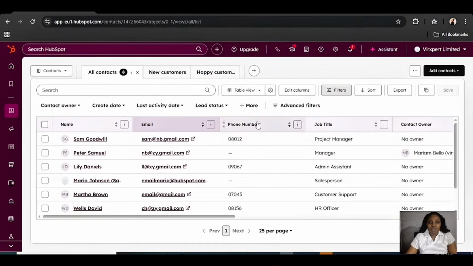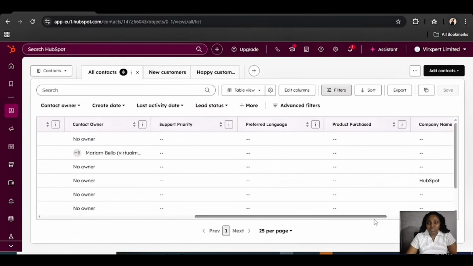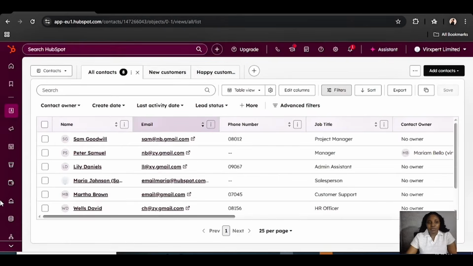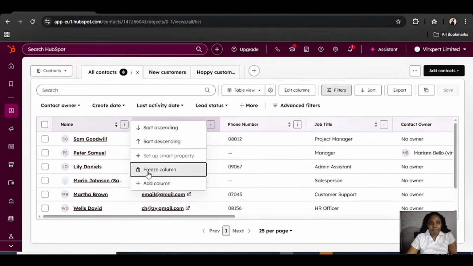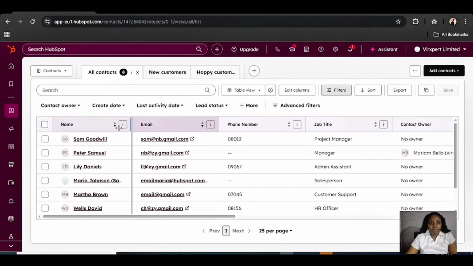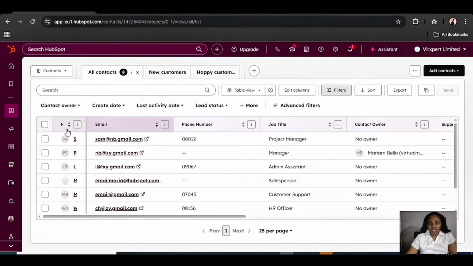You can also, if you have a lot of headings on your columns, maybe after contact owner you still have so many other things, and you want to see them, you can just drag your mouse and do this to see the others, right? Okay, so let's take it back.